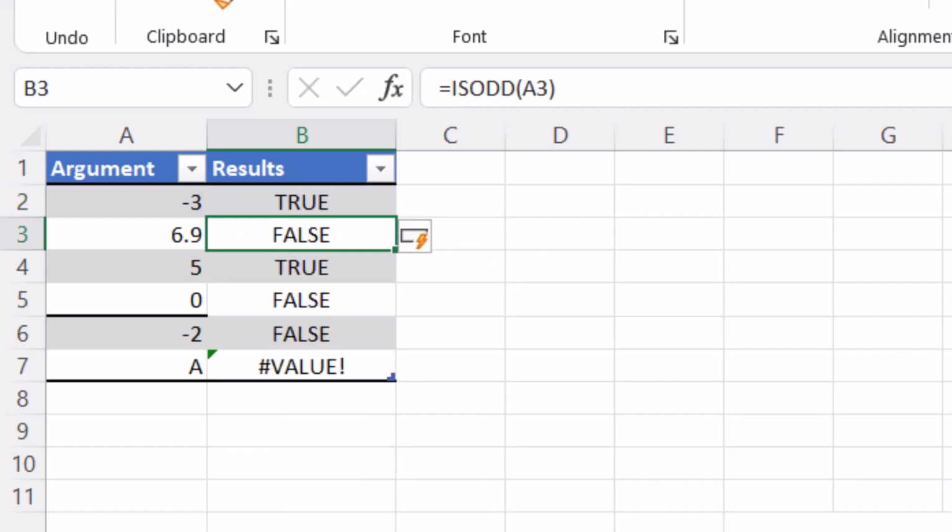Looking at the results, negative 3 in A2 is odd, so the value is true. 6.9 in A3 is not odd. The function truncates the decimal, leaving 6. 5 in A4 is odd.